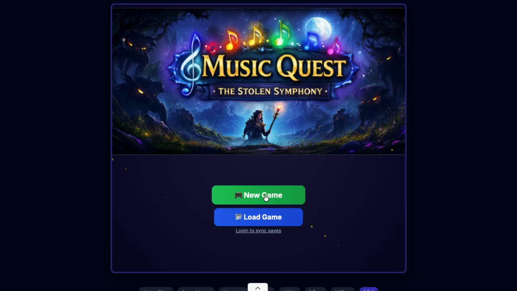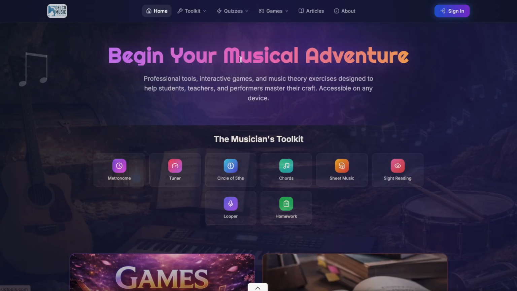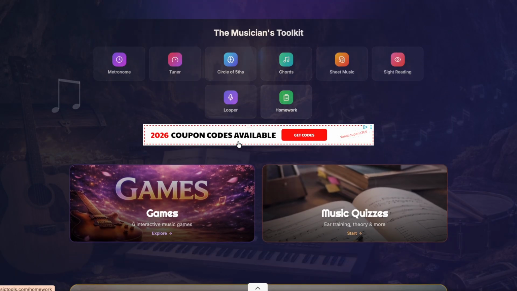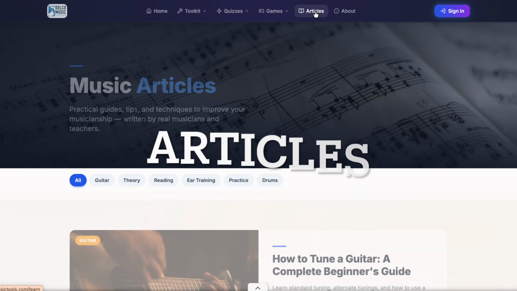You can do a new game, load game. You can actually save up to 3 different saves on your game here. But yeah, that'll be Music Quest. So if I go back home here, that's going to be all of my different games, all of my different quizzes, the musician's toolkit, and most of the website. The only thing left we have would be the articles.